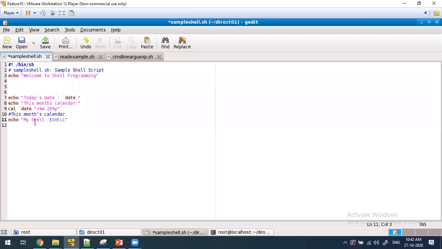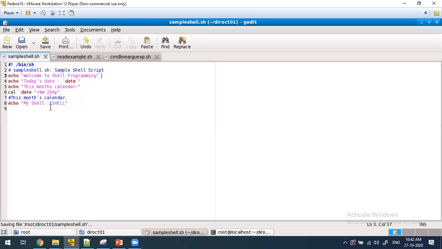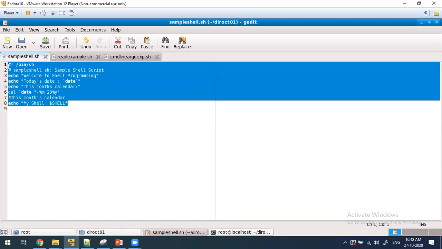Last, echo "my shell", which is a normal print message. $SHELL, we already know, is an inbuilt variable. I have not created that variable. That inbuilt variable is going to print which shell is going to execute. This is the script I have written, a shell script. We don't call it a program.